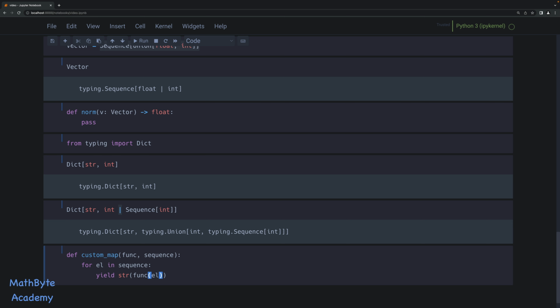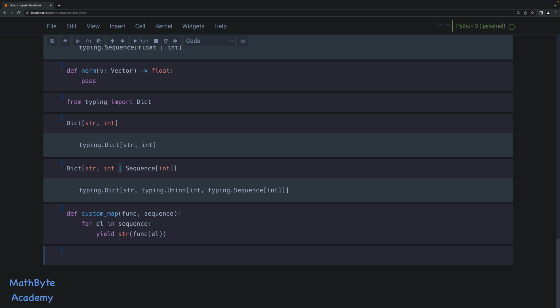So we're going to call func with every element of the sequence one at a time. As we iterate through it, we're going to transform that response to a string, and then we're going to yield it. So it's a little bit different than the map function. The map doesn't convert to a string, right? In this case, a little bit different, and it's just so that we can play around with some of the type hinting. So there's a few things going on here.